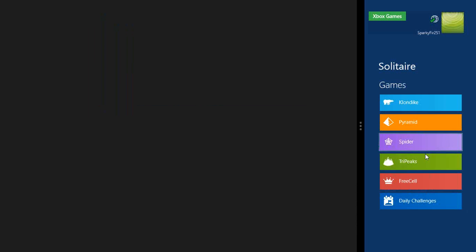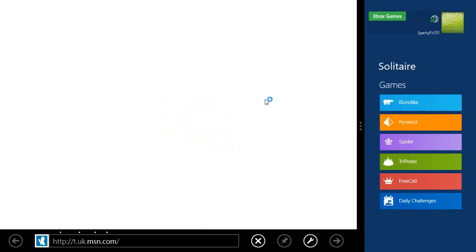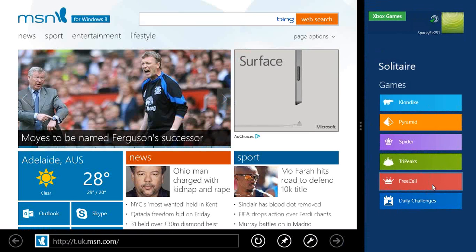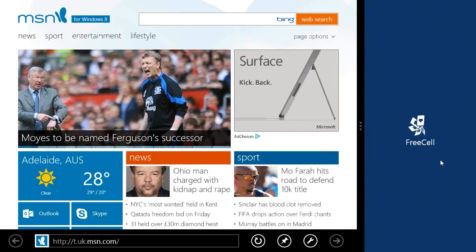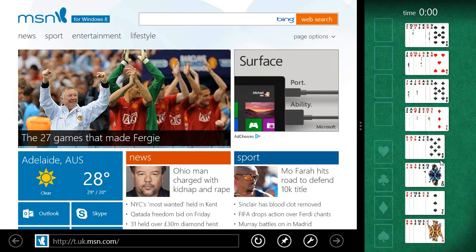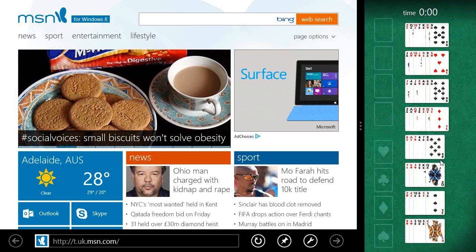Again, you can bring this over onto the right-hand side, and let's pretend you're doing a bit of internet browsing and you wanted to play a bit of Free Cell. You can do that in the sidebar as well. So there we go, that's your simple games, but you'd have to access them through the store though.